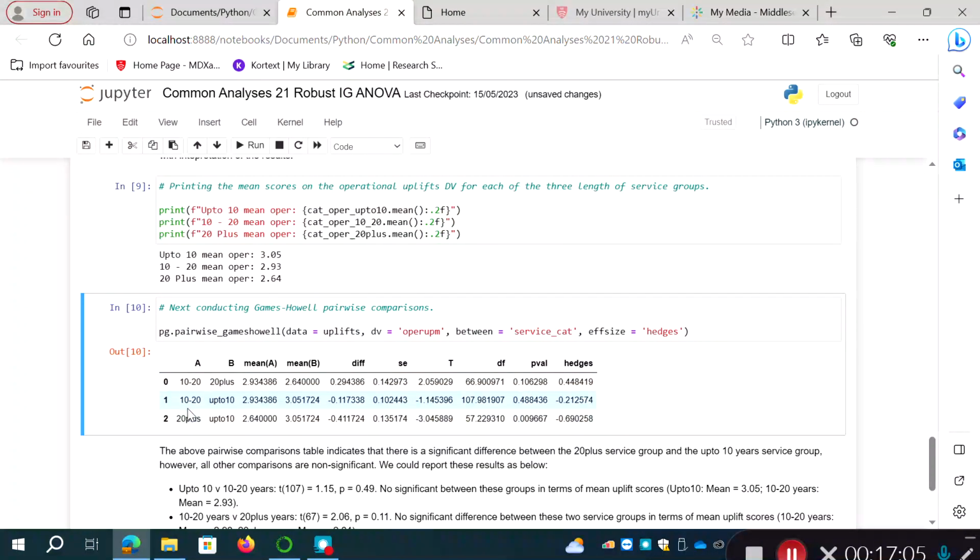When we compare 10 to 20 with up to 10, we get a t-value of negative 1.15 if we round that to 2 decimal places. So you can ignore the negative sign essentially and just report the absolute value of a t statistic. Whether it's negative or positive is just a function of which mean has been subtracted from which other group mean. In this case, the smaller mean has been subtracted from the larger mean. You can see that 2.93 minus 3.05 is what this would be. And a p-value of 0.49, so again not a statistically significant difference.